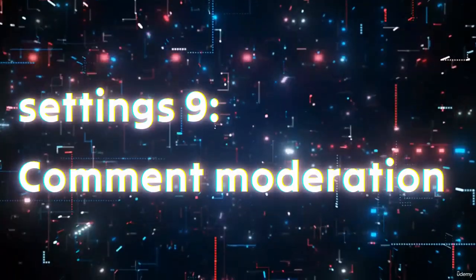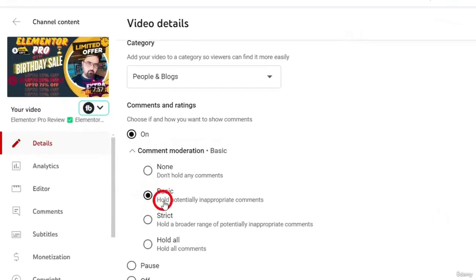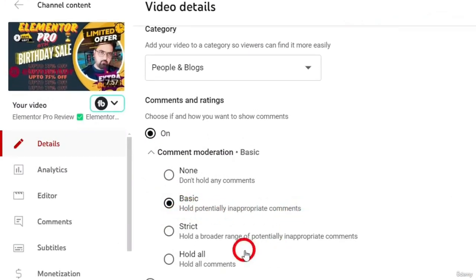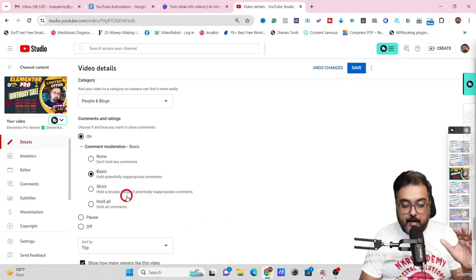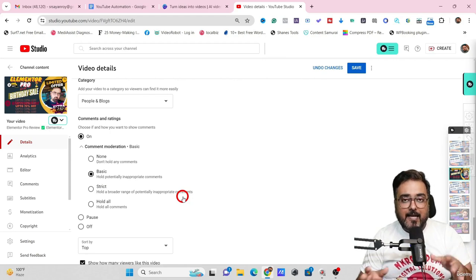So with that being said, now coming on to the number 9 setting that you should do, that is coming over to comment moderation. Now the basic setting holds the potentially inappropriate comments, but if you make it strict, it will catch a broader range of inappropriate comments.